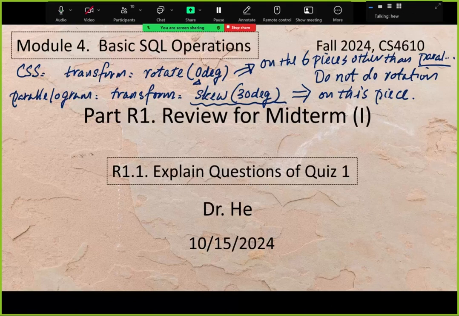Just to give you a few more examples, so you can practice by yourselves. And in the midterm, you will have a few regular expression questions. All right.